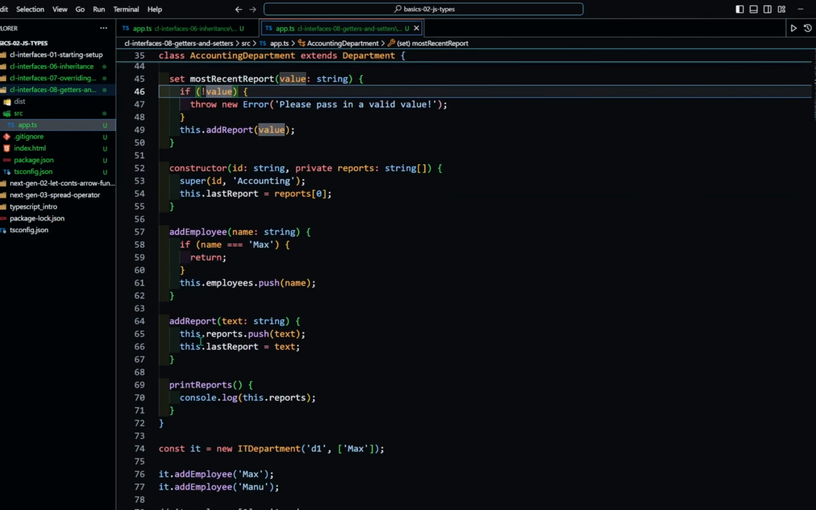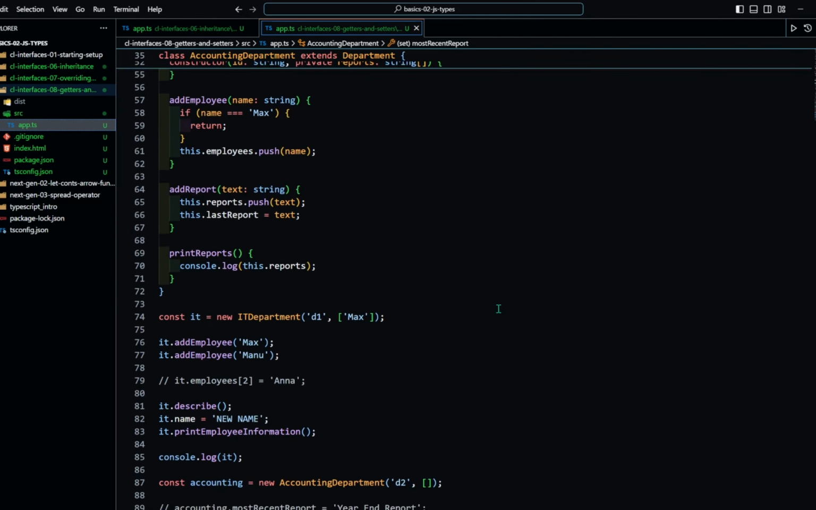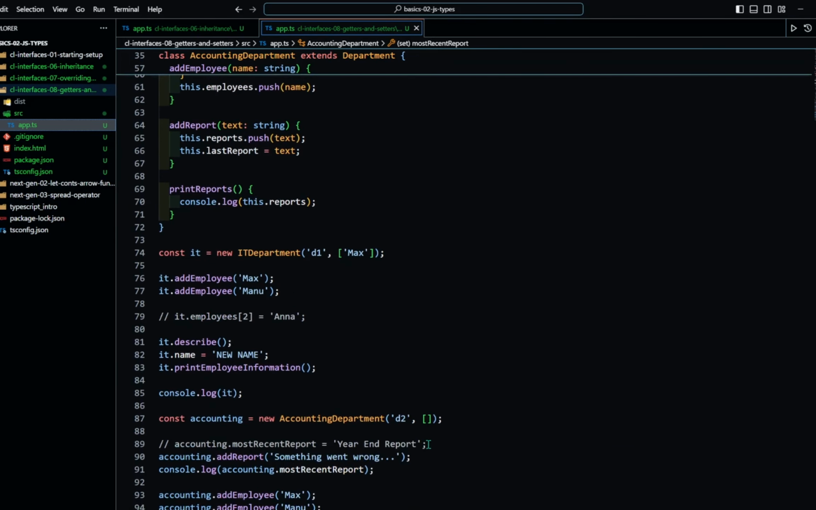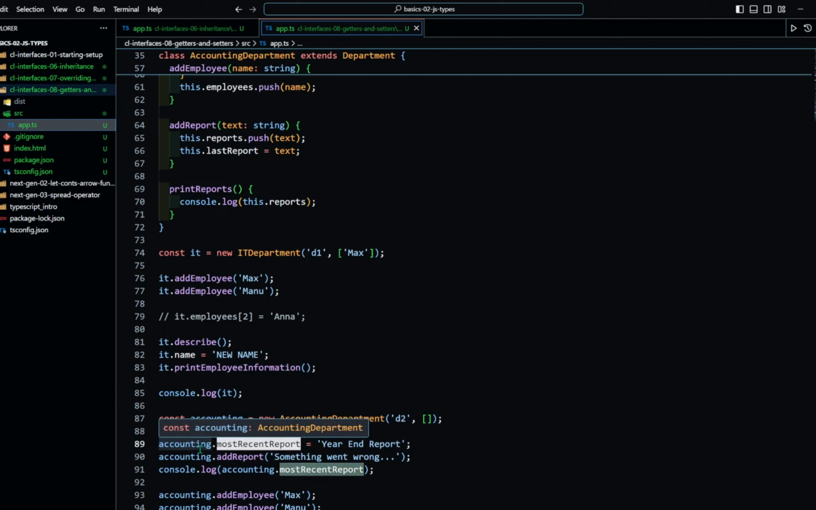Then this will call this.addReport. And then the text will come here. Then this.push the text and lastReport, and it will get printed together. Here we will just call the most recent report as a property, not as a method. So this, as a property.